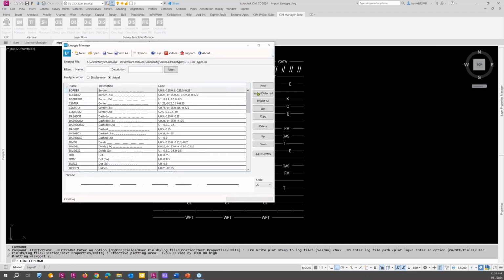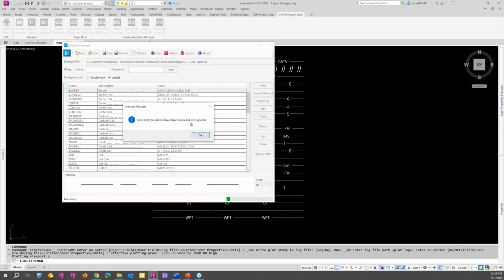And I can import all of the lines that are in this drawing, not just the ones in that screen. So right here, it says that did not have the right shapefile. So then that's the problem. You would have to find that shapefile to get those shapefiles into the drawing that you need them in.